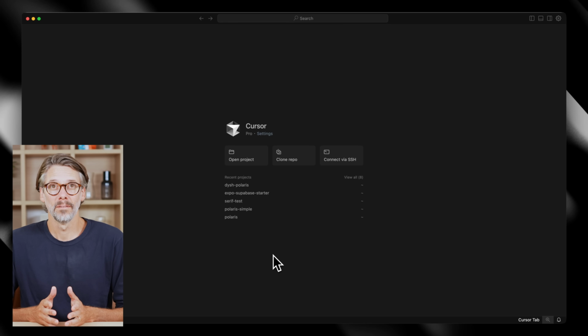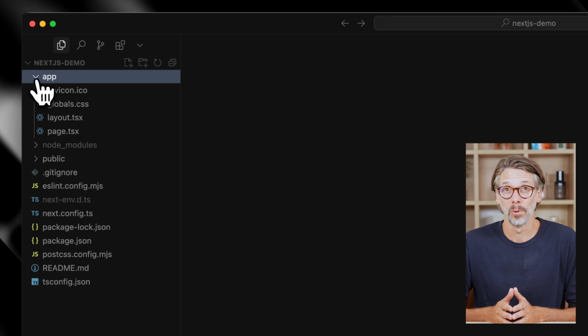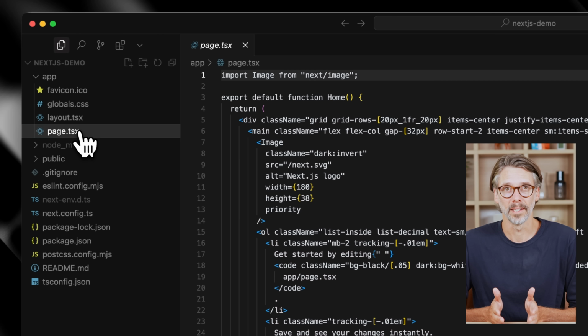So I type npx create next app at latest. With that done, we can fire up Cursor and open our app, which is basically just a folder on our computer. On the left side, we have our File Explorer. And this is literally the folder that we installed earlier. To open a file, we just click it.